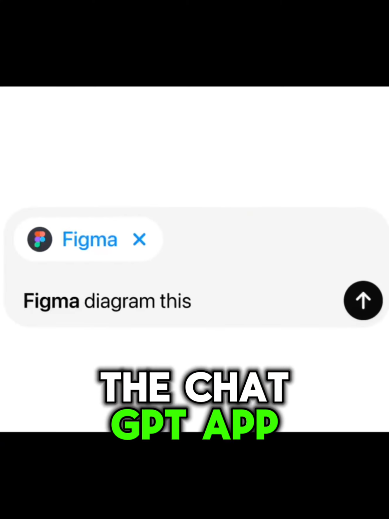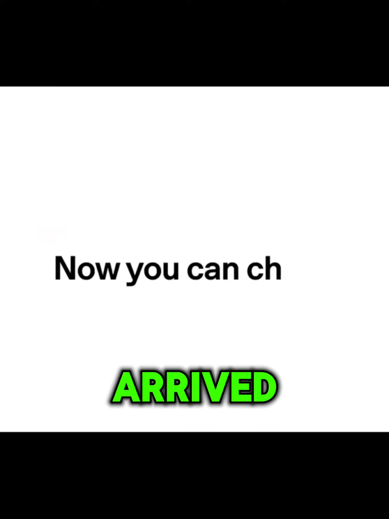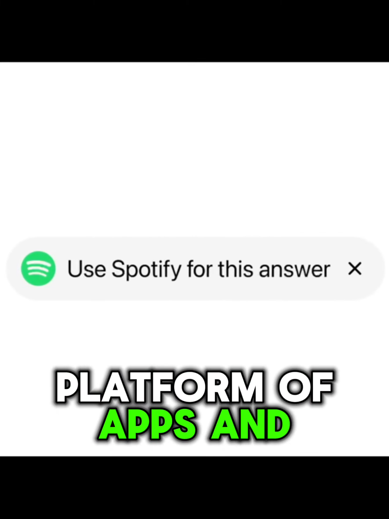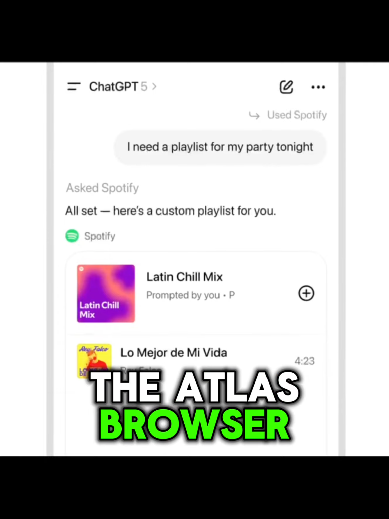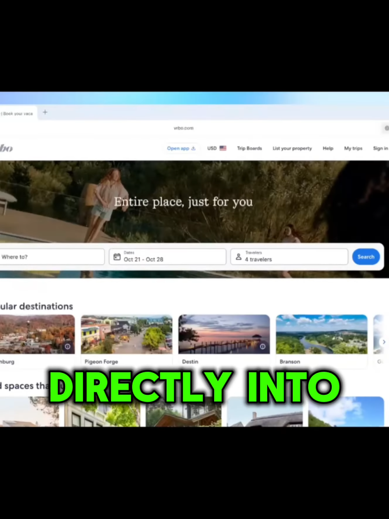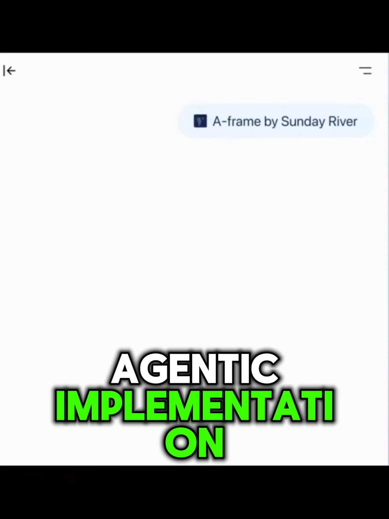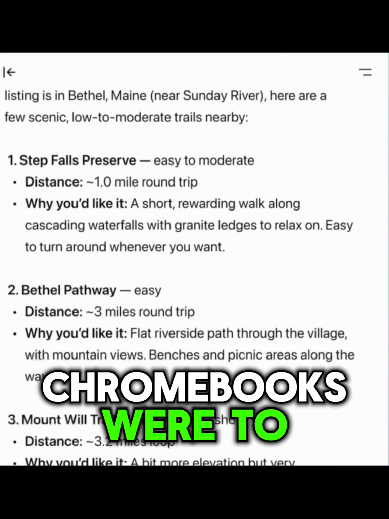So OpenAI needs new surfaces where ChatGPT doesn't just talk, it acts. That's why the ChatGPT App Store and Atlas arrive together. The App Store turns ChatGPT into a platform of apps and agents. The Atlas browser embeds this experience directly into the browser. The first sandboxed agentic implementation, sort of like what Chromebooks were to the web.